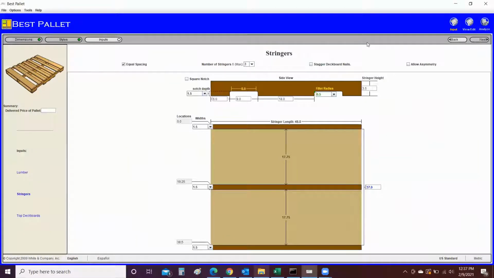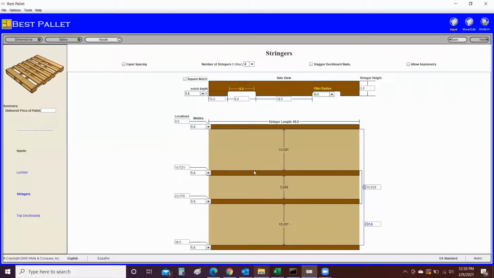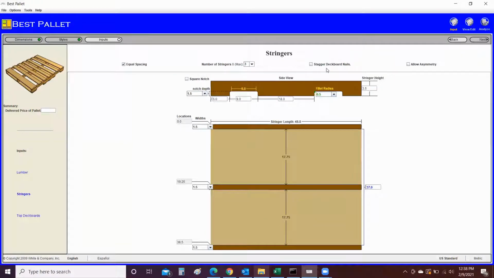On the stringer input screen, the user is able to specify the quantity of stringers, the uniform stringer height, the width of each stringer, and if partial four-way, the dimensions and locations of the notches. Users are also able to specify the location of stringers either manually or numerically. Staggered fastener placements as well as asymmetric stringer design are also options.